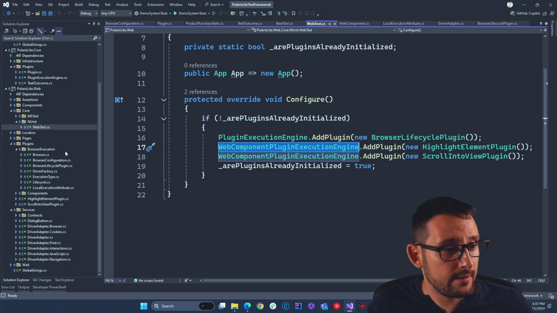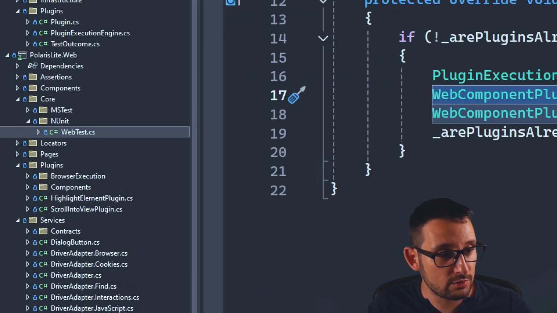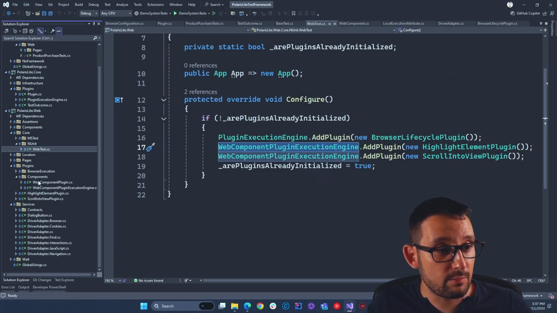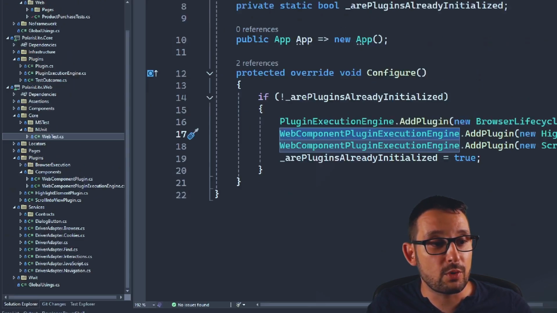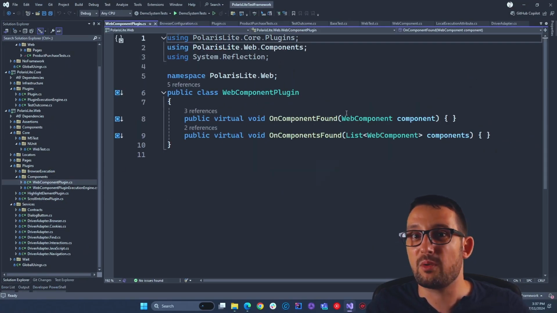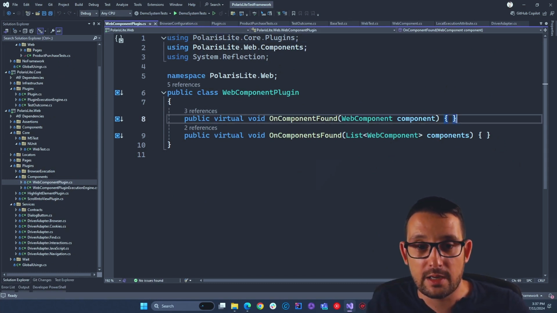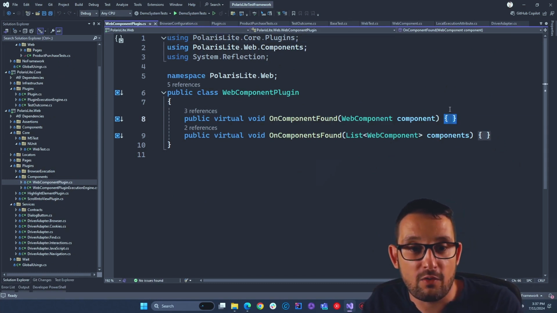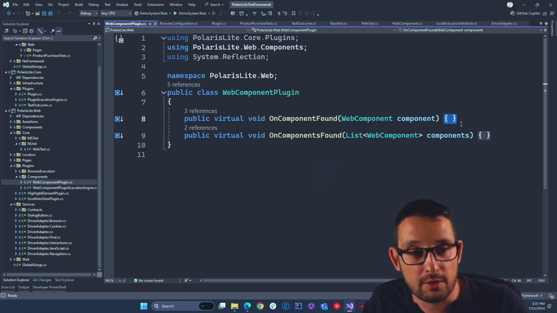So, where did I put that? Well, inside our plugins folder, I have, as you can see, a folder called components. Inside this components folder, I created another base class called WebComponentPlugin. The WebComponentPlugin is very simple. Again, it contains two virtual methods that have an empty body. If your plugins don't override them, nothing will happen, nothing will fail.